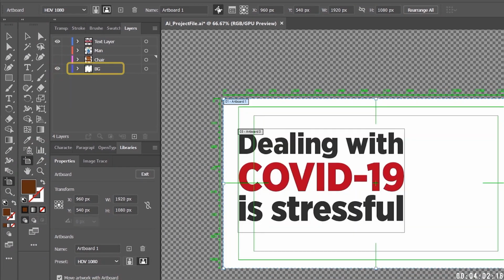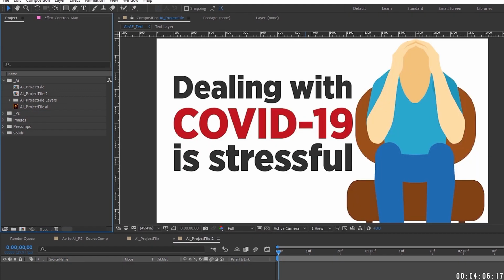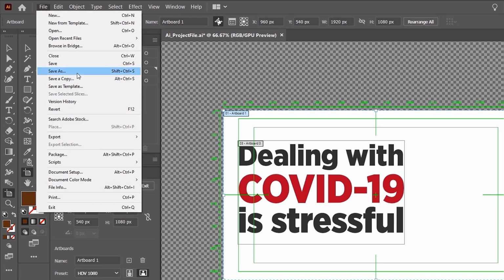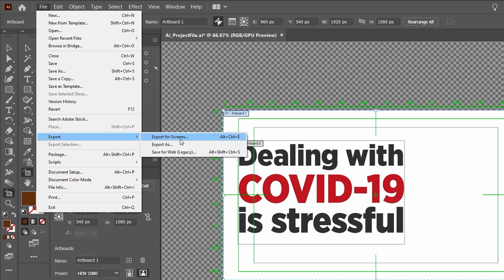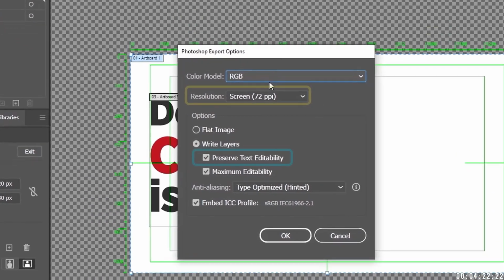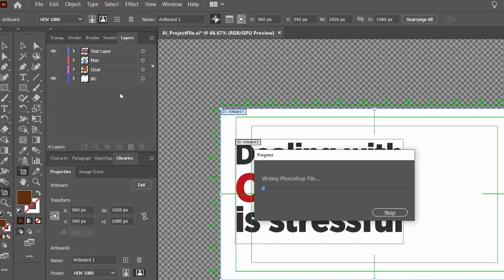Let's do that instead. I'm going to go back into After Effects and just get rid of this AE text. And then back in Illustrator, now that we have our background layer enabled, this should export this artboard at 1920 by 1080. And the reason why that's important is because you want the placement of this text to be accurate. So let's go to Export, Export As. We'll just overwrite that file there. And again, screen 72 PPI, right layers, preserve text editability.